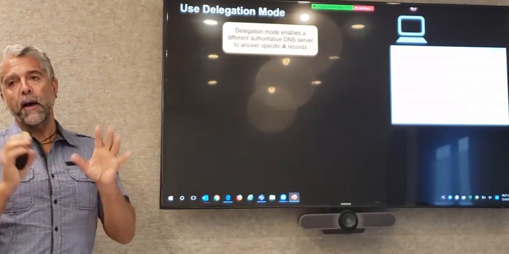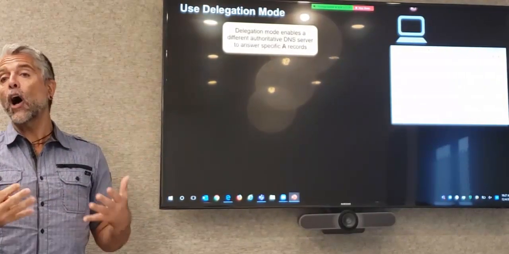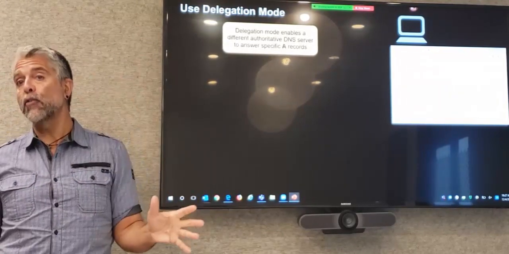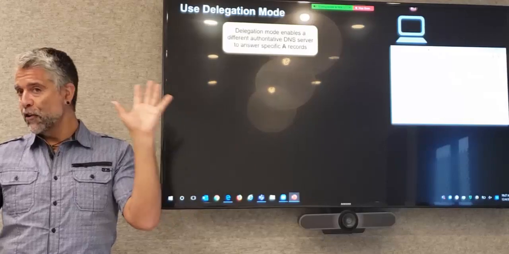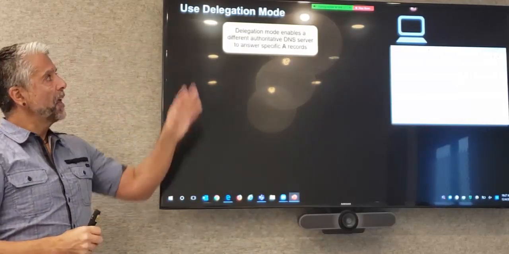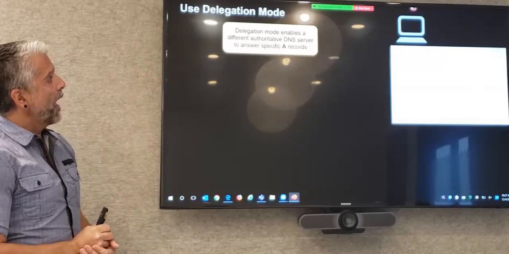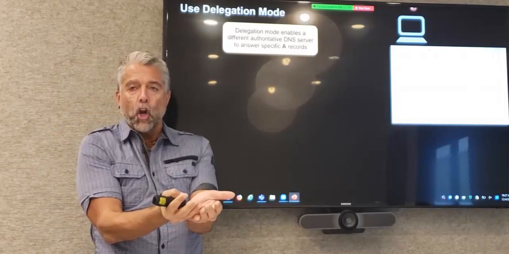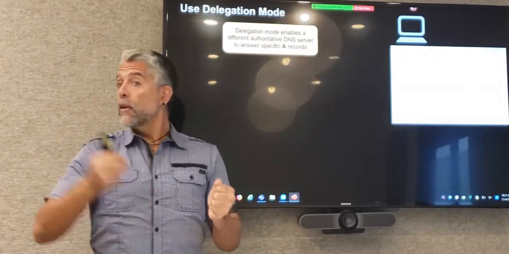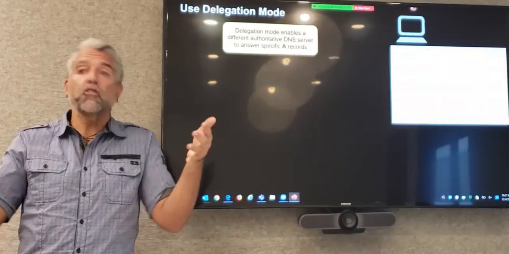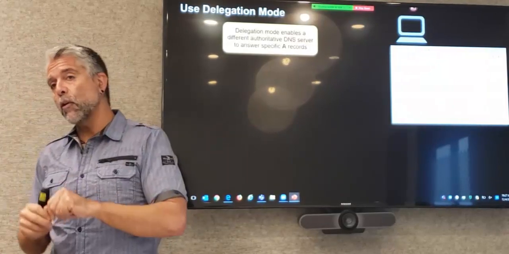Before we get to that, I'm going to talk about the last two things here, which is two different ways that you deploy DNS out there in the world. Again, this is whether you're using standard DNS or BIG-IP DNS. The first is delegation mode. This enables one DNS server to use another DNS server for some of its A records. Not all of them, just some of them. Let me show you how this works.